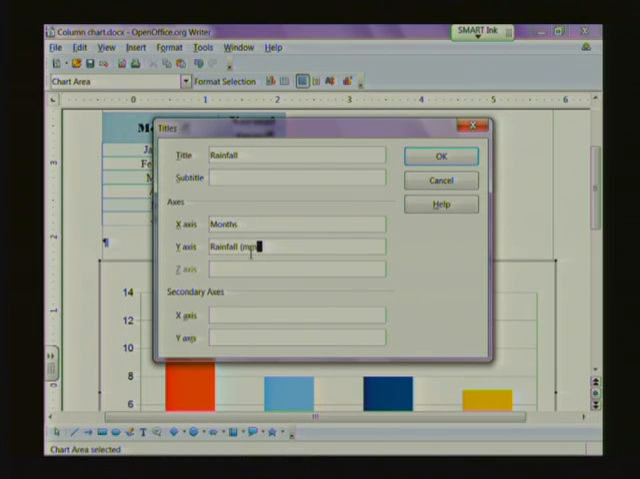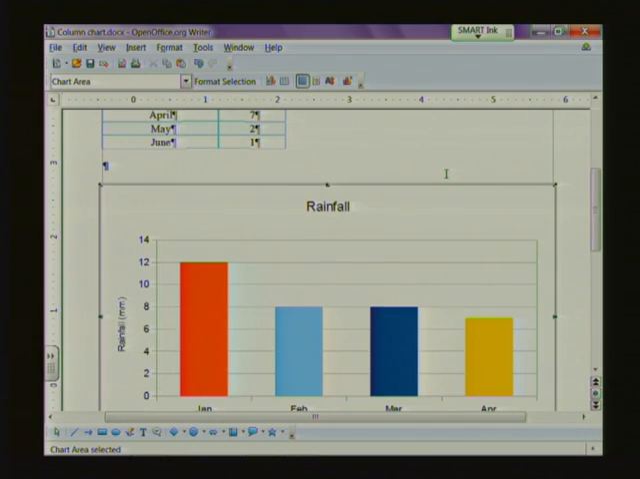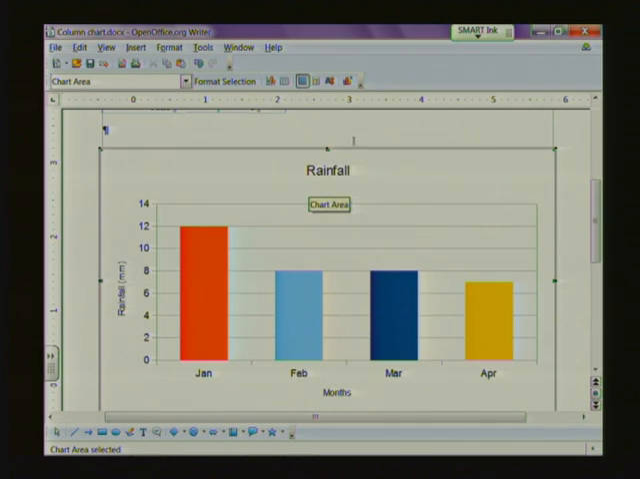Rainfall in millimeters. Once I've typed in all the information that you need, all you need to do is click OK, and you will see that it's inserted a chart title, our X-axis title, and our Y-axis title. And that's how you insert a column chart in Word and OpenOffice.